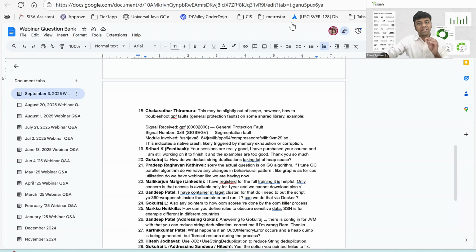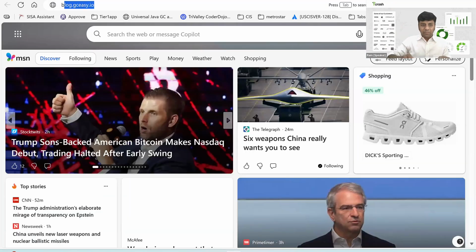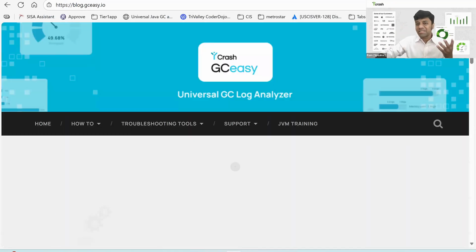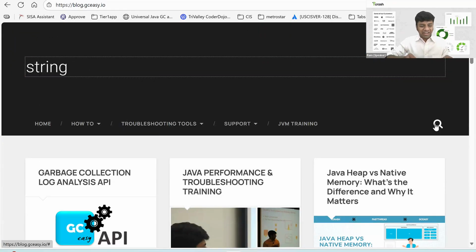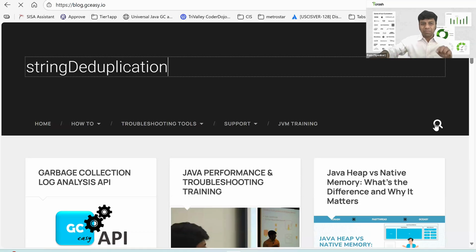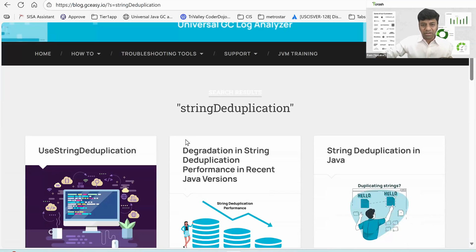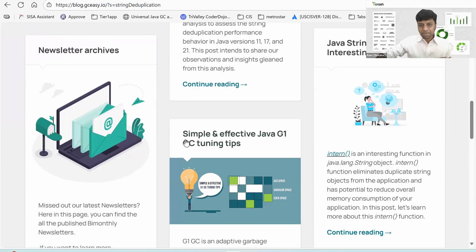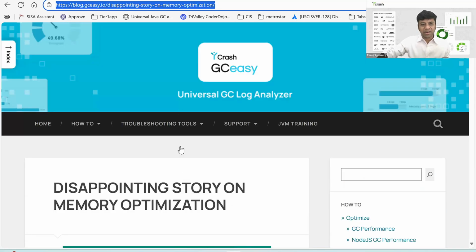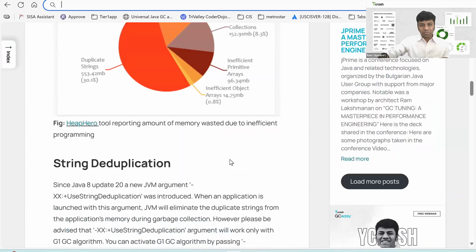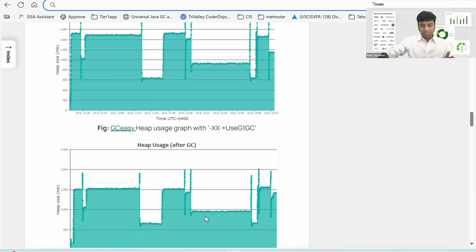And I had a very interesting experience with string deduplication. We thought it would save memory when we enabled it, and it did not. So let me share that blog for you when time permits. Take a look at it. Yeah, a disappointing story on memory optimization, right? So this is about string deduplication, what had happened. I'm going to put it in the chat, so you can look at it offline.